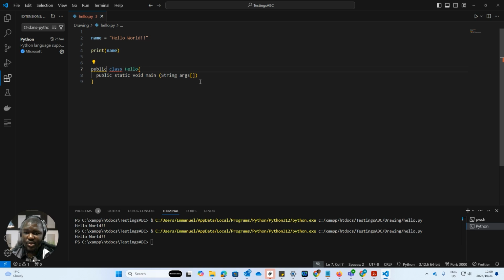Public class. Okay. You see, according to Java syntax. Okay. And here is where you define. You see, in Python, this is it. The same what I'm writing here is what the Python does.